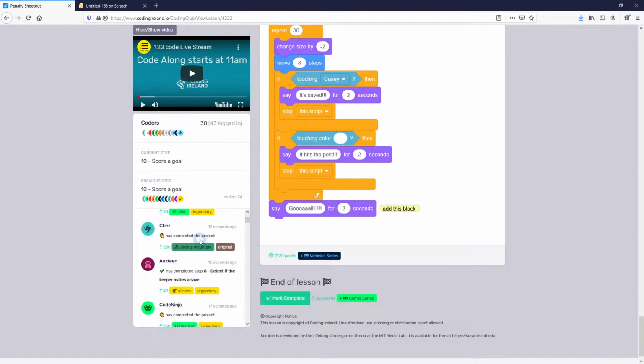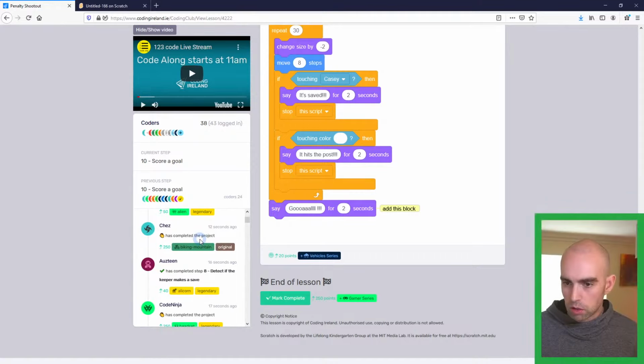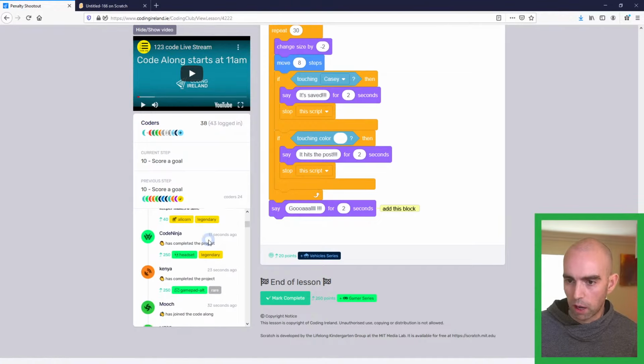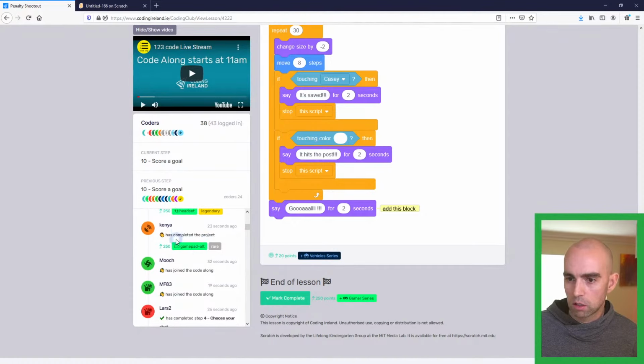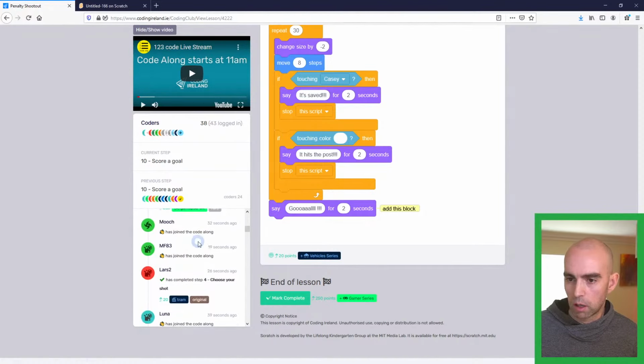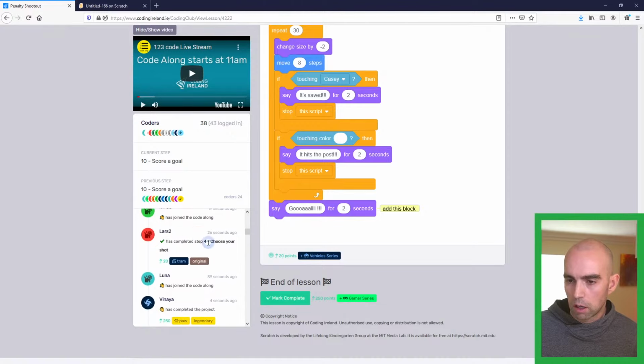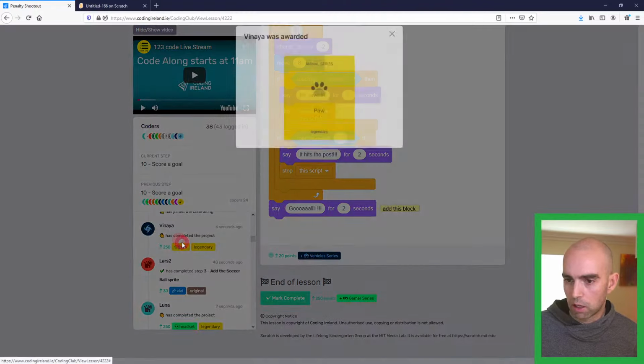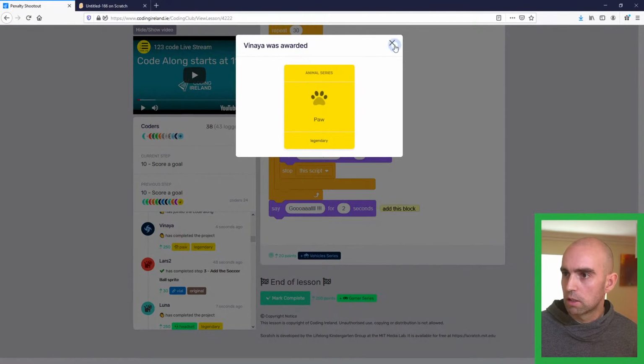Okay, so we've got Shay has completed the project. Ozteen is up to step number 8. Well done, Ozteen, keep on going. Kenya, well done, completed the project. Lars is working through it, well done. Vinya has completed the project, well done, and got a paw, legendary. Nice.